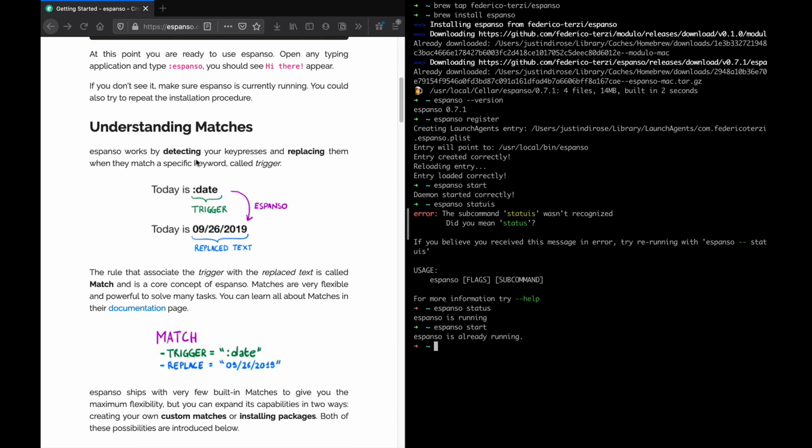Something to keep in mind as we begin the configuration process is that Espanso uses triggers to trigger your text expansion. It's the same as if you use TextExpander or Alfred or whatnot for your text expansion. You type in a trigger phrase and then it will replace that text. So like in the example over here on the left side of the screen, if you type in :date, it will replace it with today's date.